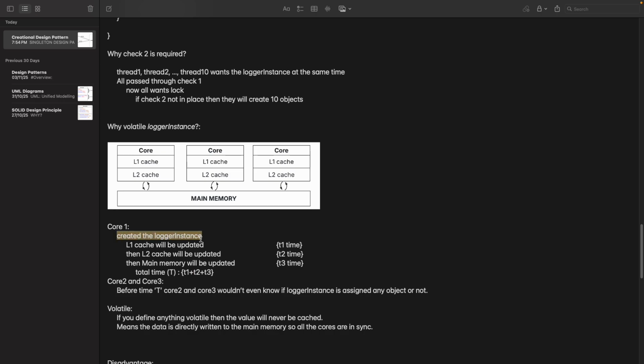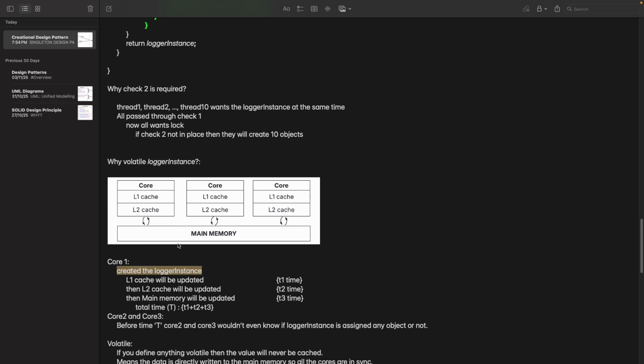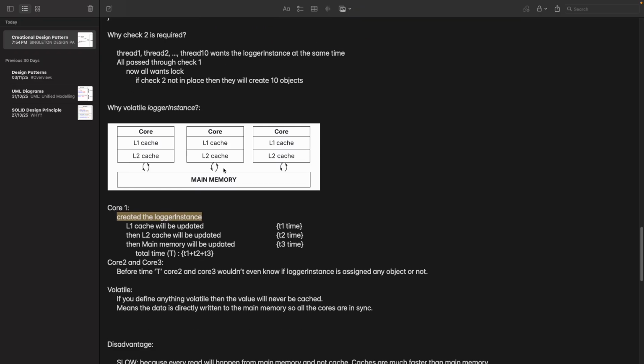Let's say this core created a logger instance. It went inside the synchronized block and everything, and created the logger instance. Then the L1 cache will be updated with the logger instance, and then the L2 cache will be updated. Let's say it takes T1 time for the L1 cache to be updated, and T2 time for the L2 cache to be updated. Once L1 and L2 are updated, the main memory will be updated. Let's say it takes T3 time for main memory to be updated. So the total time it takes is T1 plus T2 plus T3.